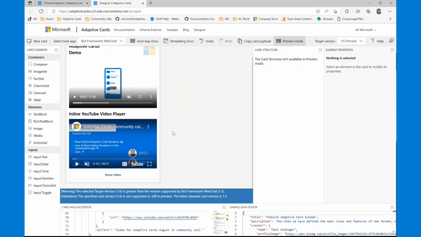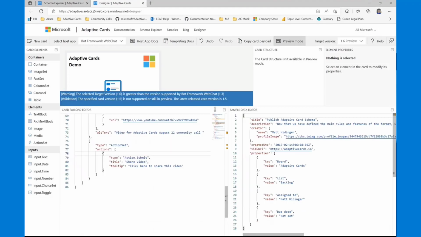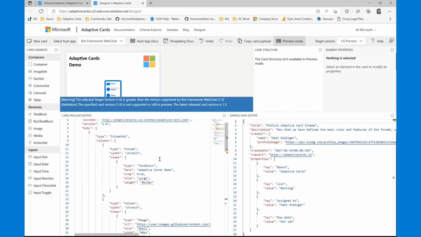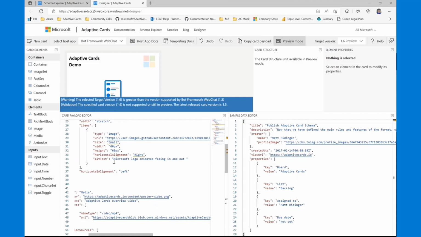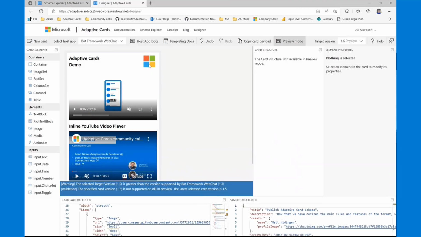Finally here, for the image that we have up here, I went ahead and included the altText field, which I referred to. You can see it here. The altText is what's going to describe the image with the narrator. It's going to be read, and it says Microsoft logo animated fading in and out. This is actually an SVG image that's animated within an adaptive card.